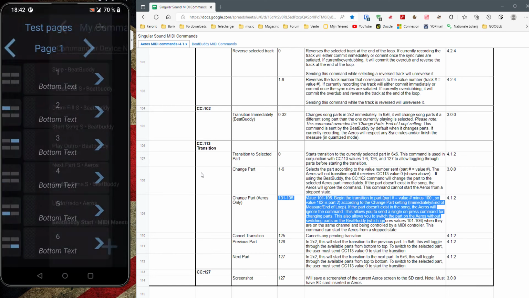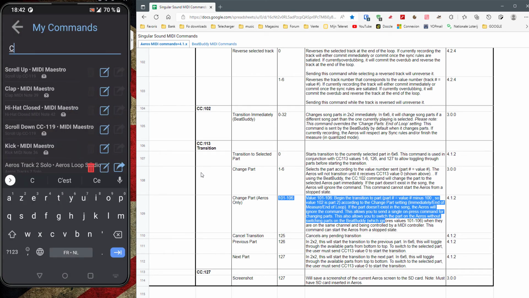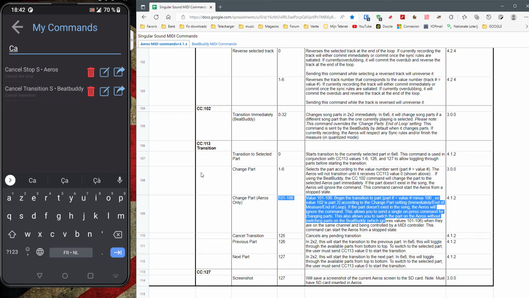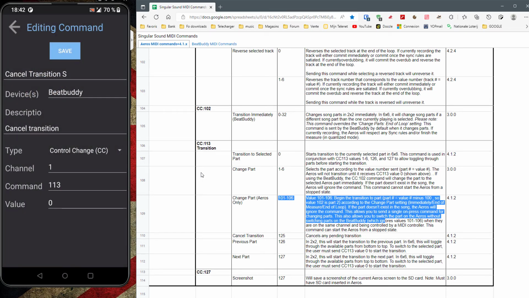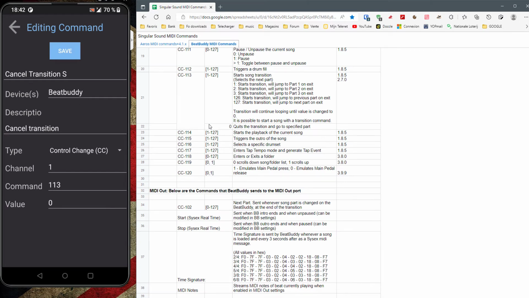Wait, comments. This is the cancel transition. This one here. And you see it's identically the same. Tu vois, c'est la même. But this is for the Beatbuddy. So this one here, but here, no.